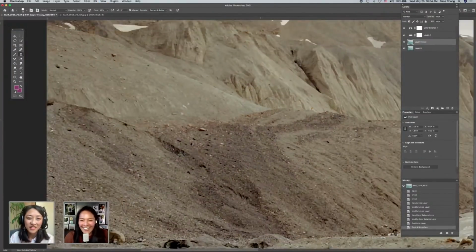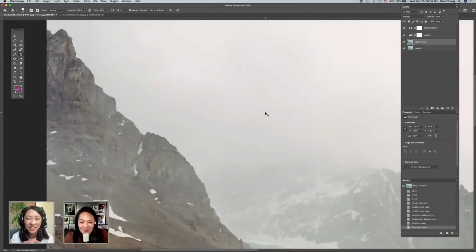Photoshop is a great tool. It's like that age slider, but for these mountains. Yeah, the mountains don't want any wrinkles. I understand.